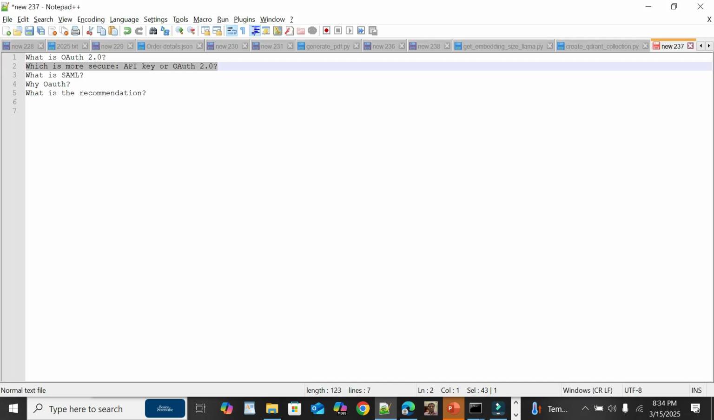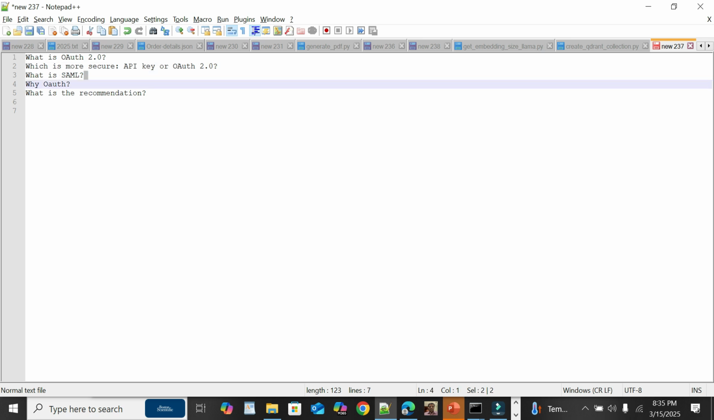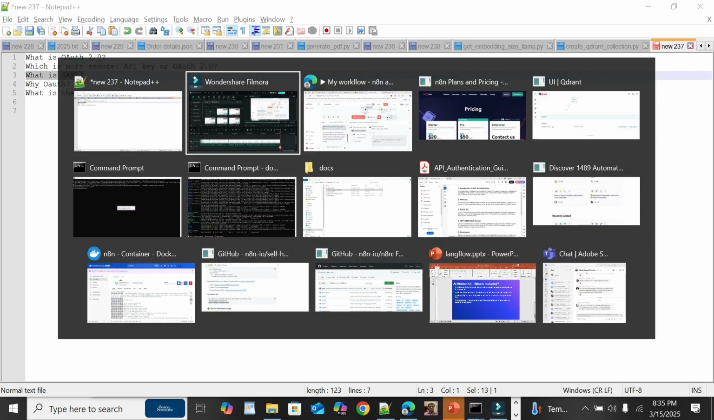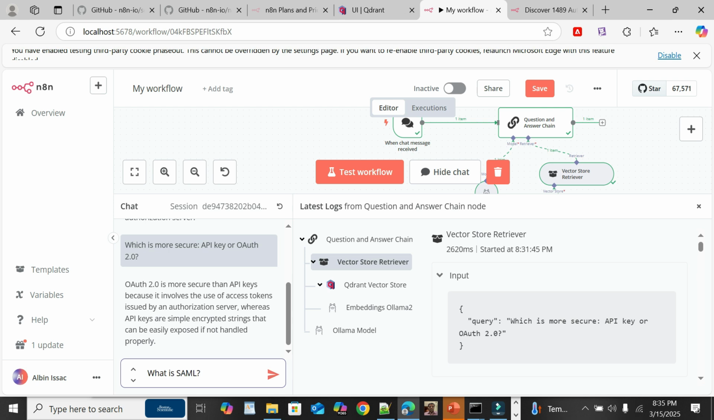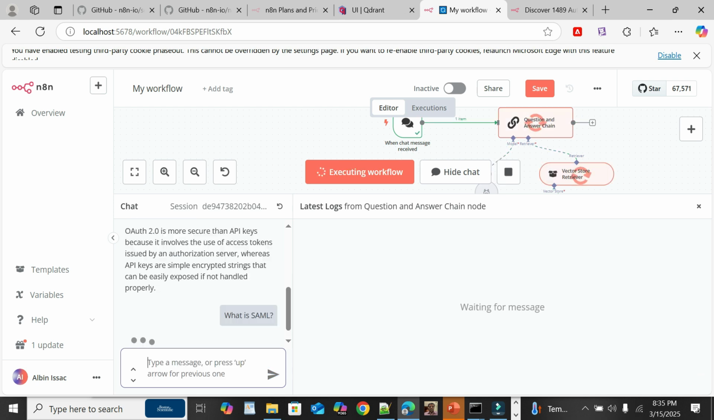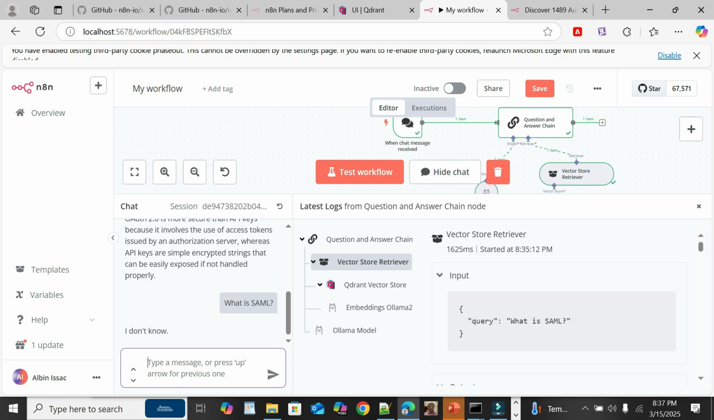What is SAML? Our document doesn't contain any details about SAML. Let us see what answer we are going to receive from the workflow. Okay, now we received the response. The model says, "I don't know." That's great because the document doesn't have any details on SAML authentication.